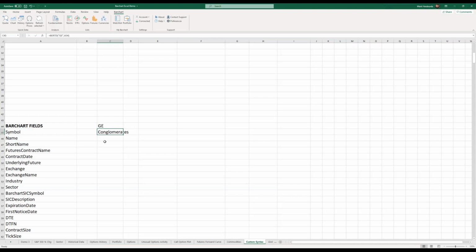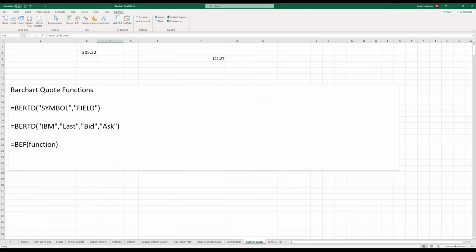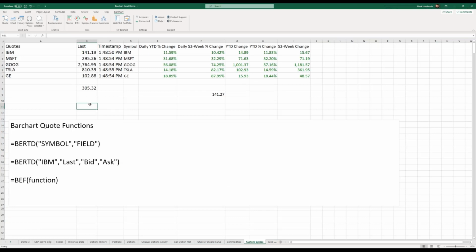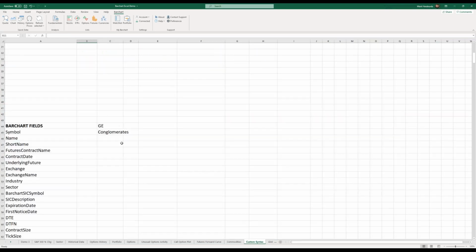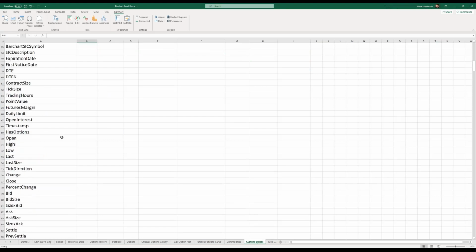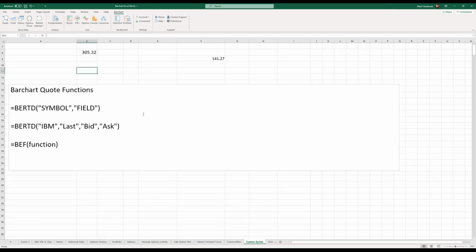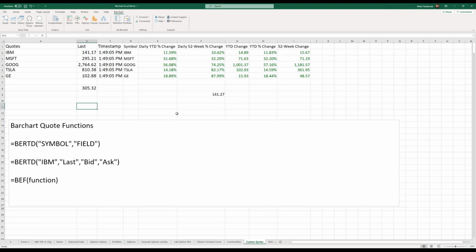So a nice way to work with our custom quote function as well. You need to know the fields. So our help guide has the fields. You could paste them in and then work with them that way. Or we have a new function available. So it's this one at the bottom here, equals BEF.